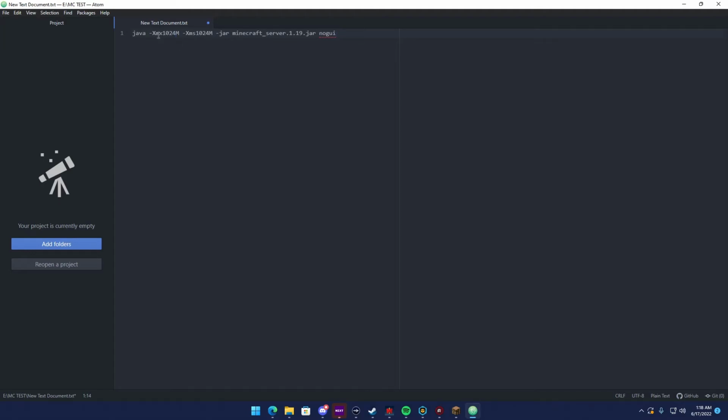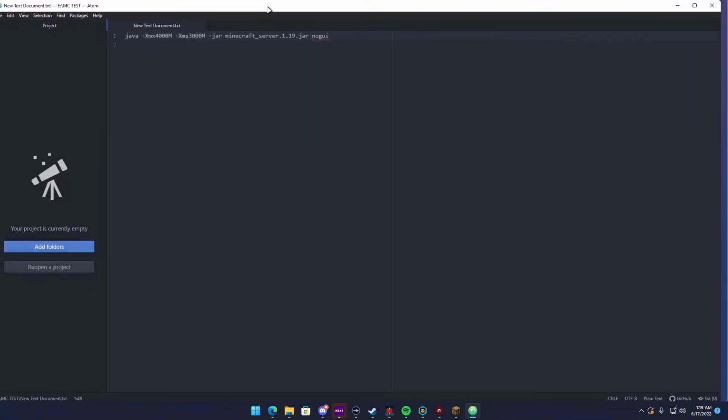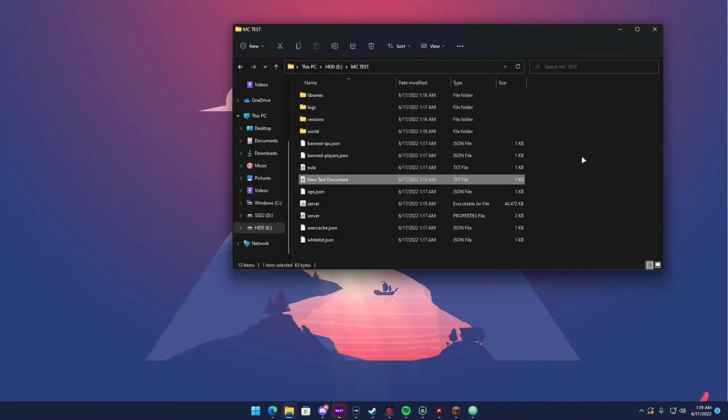The Xmx means your maximum RAM. So right now it's on 1 gig. And then your Xms is your minimum RAM, 1 gig as well. So what I want to do is change my minimum to 3 gigs, and I'll change my maximum to 4 gigs. This will allow like 5 players, maybe more, to play on your server, as long as it's not modded.